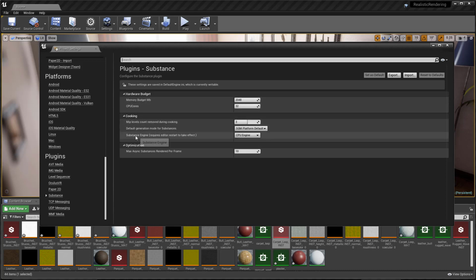We also have here the Substance engine. So there are two variants of the engine. We have the CPU and the GPU engine. The CPU engine can produce up to 4K textures. However, the GPU engine can go up to 8K textures. Also, the GPU engine is faster to compute in most cases. So depending on your needs, you may want to just switch this to the GPU engine. It will require the editor to restart in order to take effect.